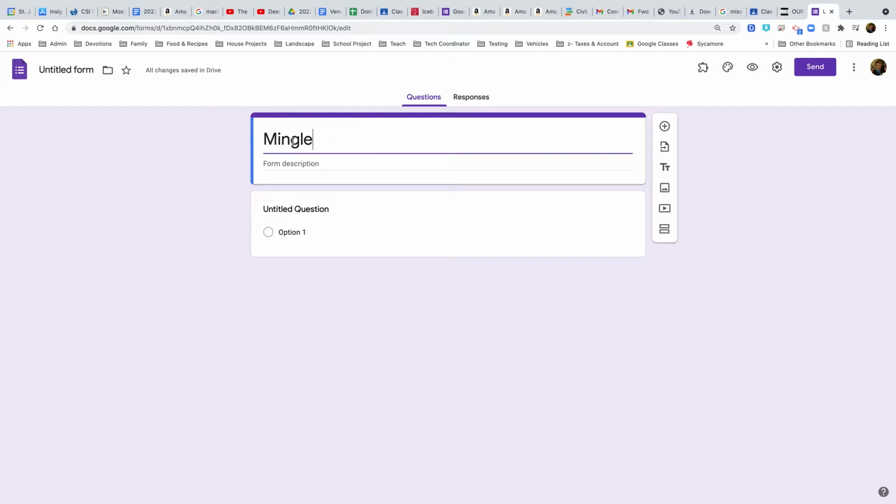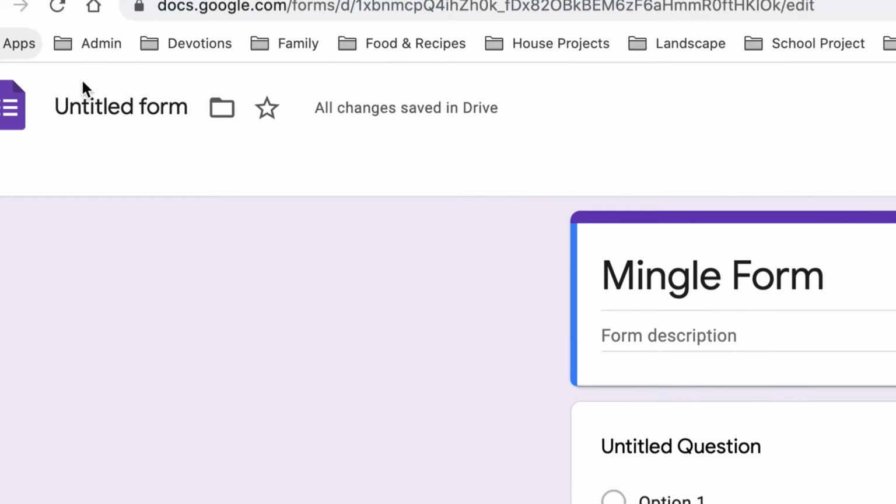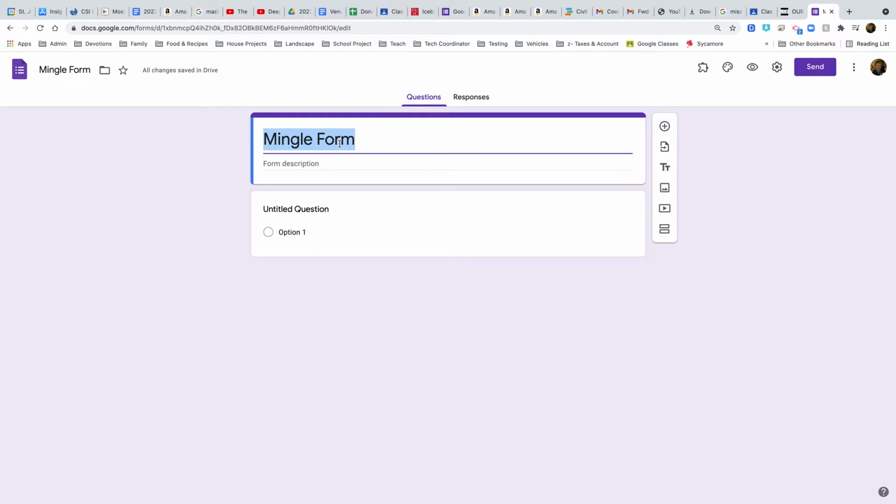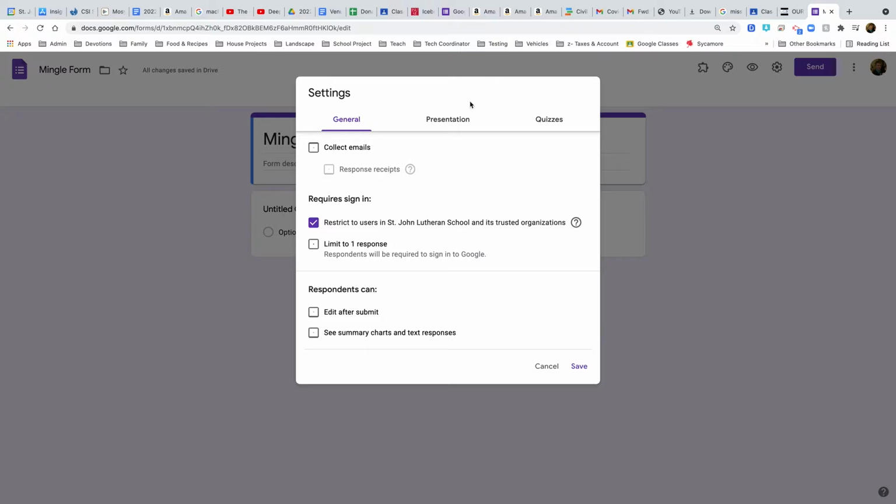Things that we have to do is title it. If I give this a title, mingle form, or whatever, if I click up here, watch this. This is magic. Since I changed the title here, it automatically changes it up there. One of the things it's supposed to do also is collect email addresses.